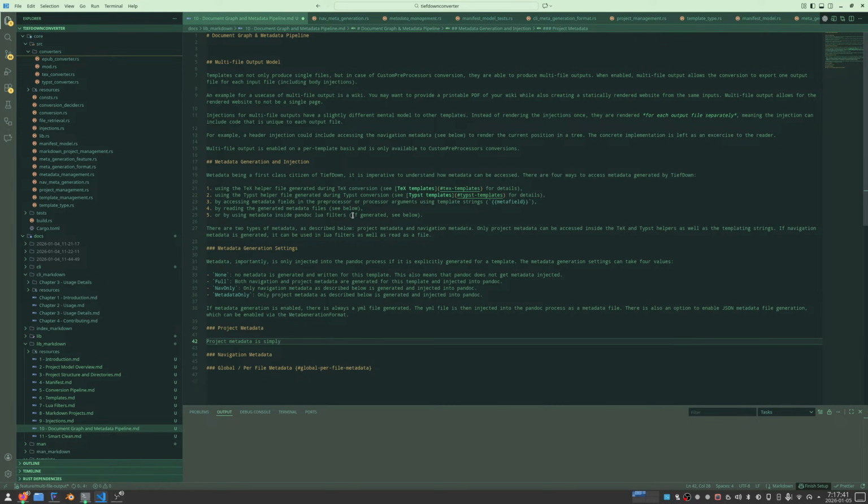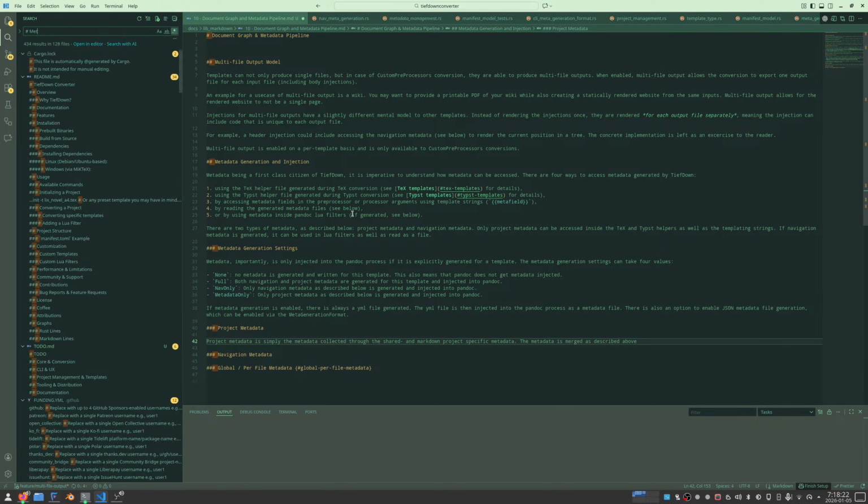Project metadata is simply the metadata collected through the shared and markdown project specific metadata. I don't have more to say about it. The metadata is merged as described above. This should be a sectional metadata settings.